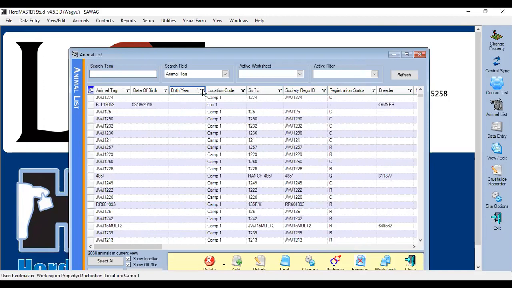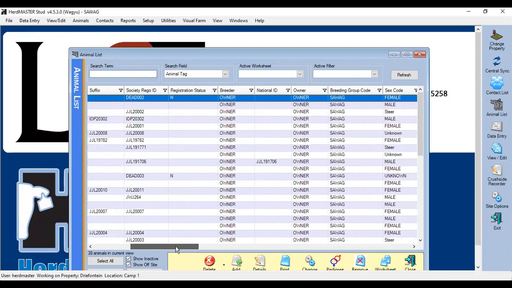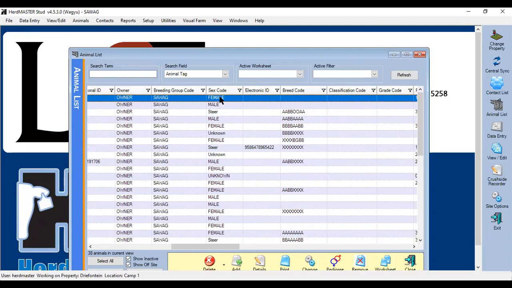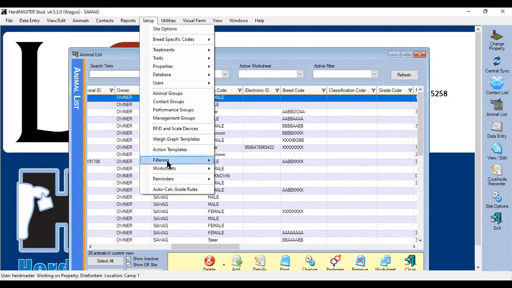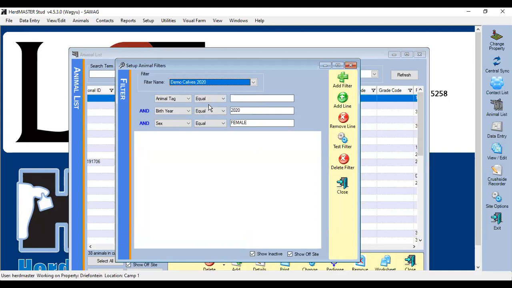On this screen, it's clear that there should be 2020 animals, but now do they all have a sex code in? So I'm scrolling right, and there are animals that have a sex code of female. But I'll show you what the problem is now. So let's go back to setup filter. It's that filter.